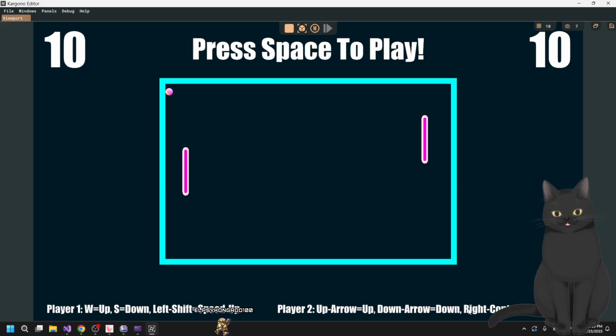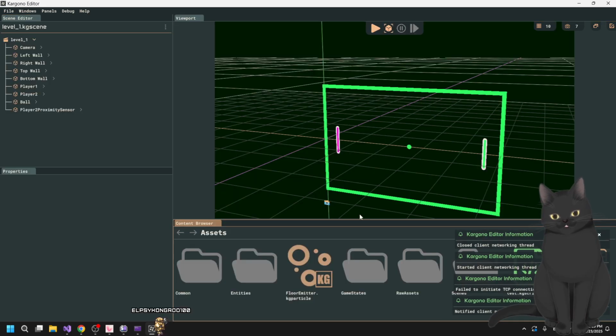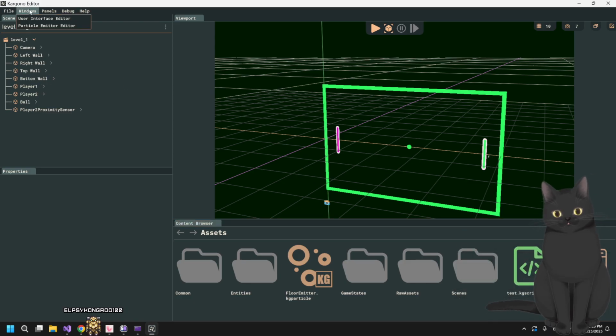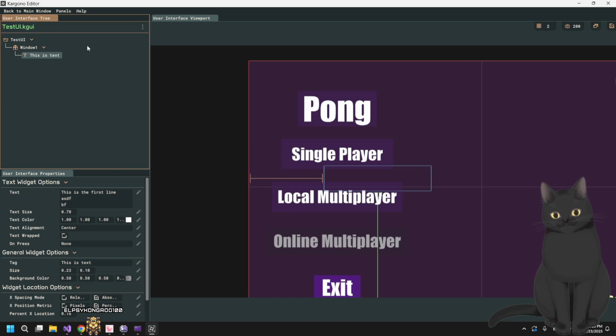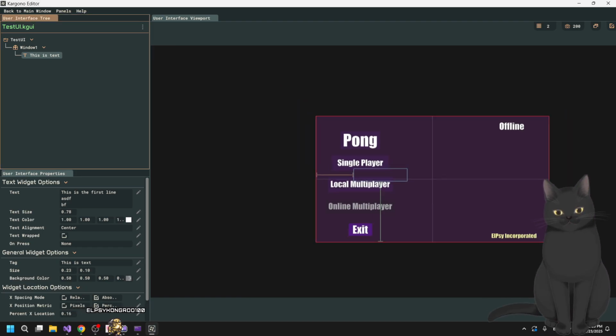Actually, maybe I should add left and right alignment for these as well. That might be a good idea. I might go ahead and do that actually. You know what? Yeah, since I'm here, might as well. Let's go to the user interface. This one, yeah, I don't really. Wait, why is it showing this one?